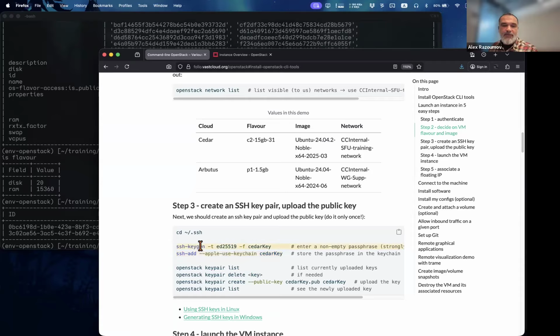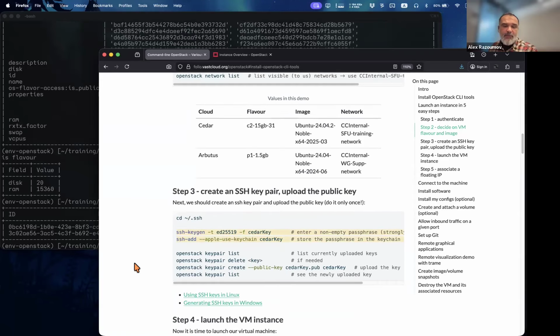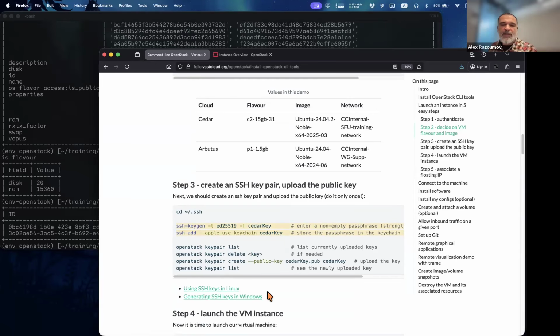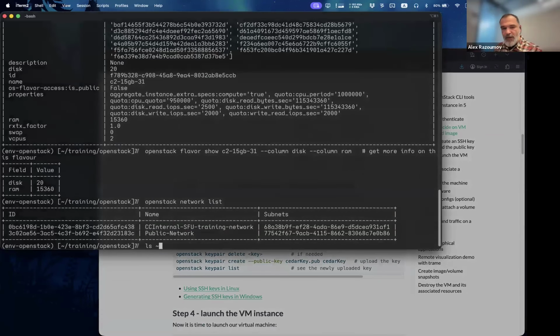So these two commands will be different depending on the operating system. They'll be similar but different. So again, if you're on Linux or on Windows, just follow the instructions that are linked from the notes. So with this, let me show you what it looks like on my own computer.